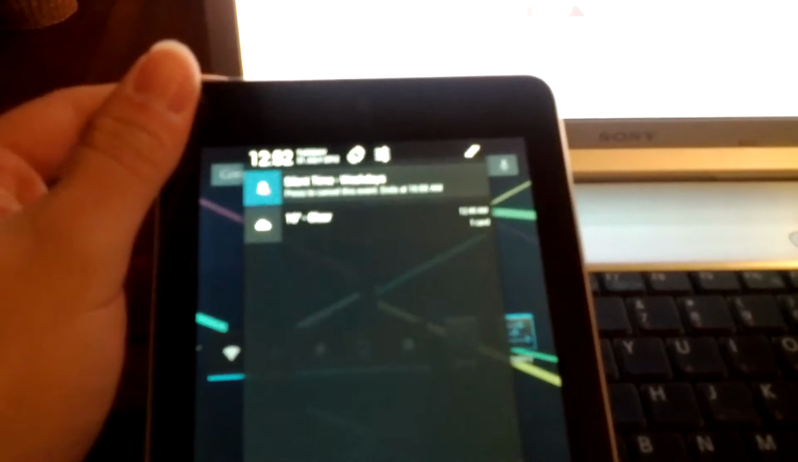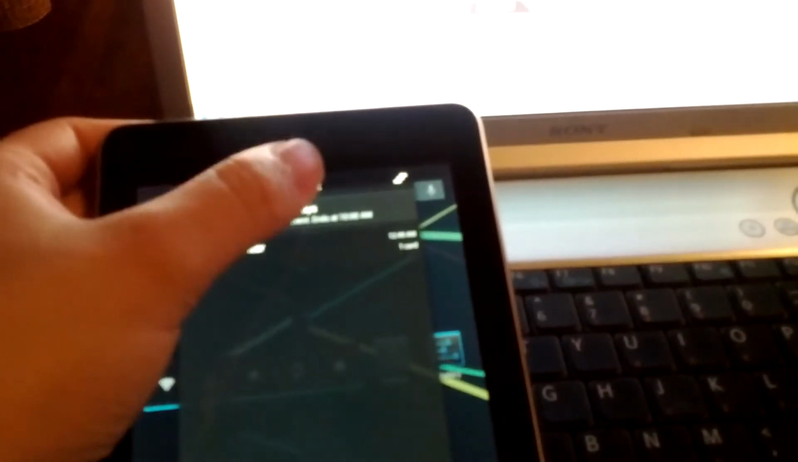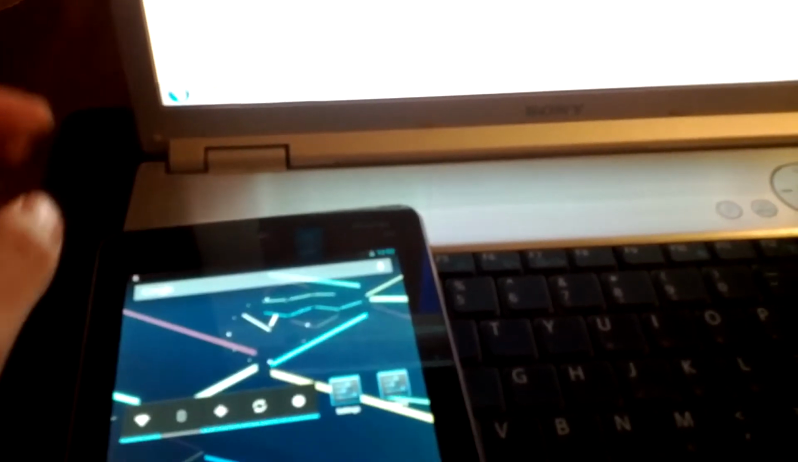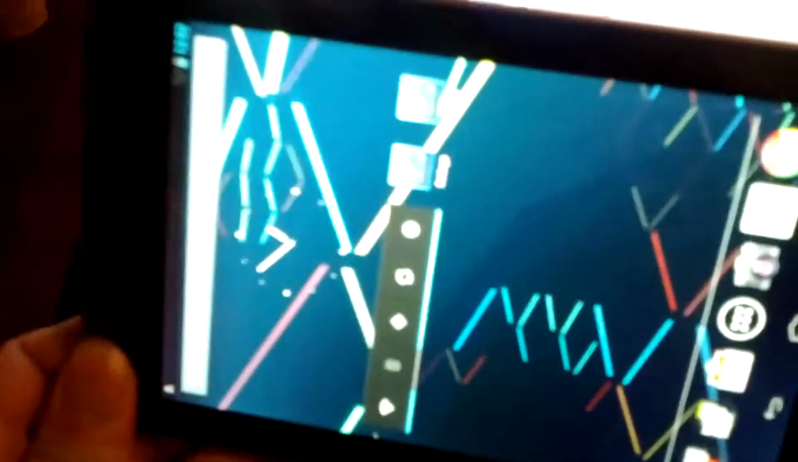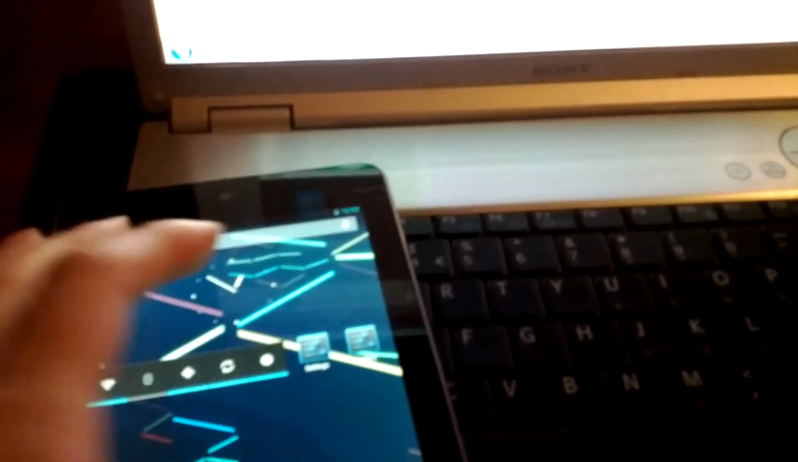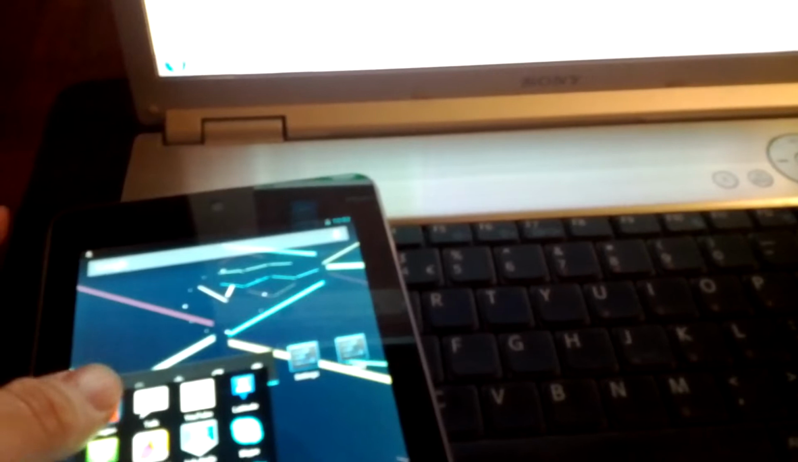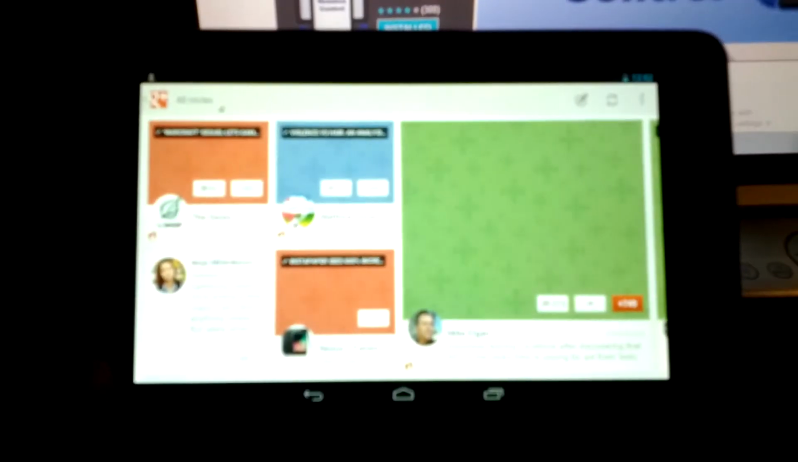As you can see, I do not have the rotation lock on. It's not working, but it will work perfectly fine on, for example, G+. There you go.